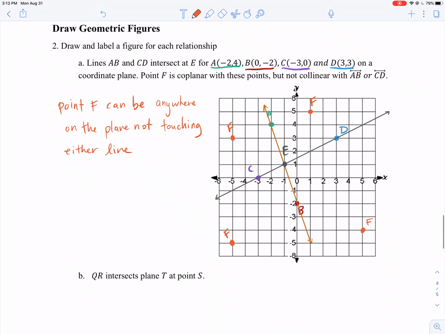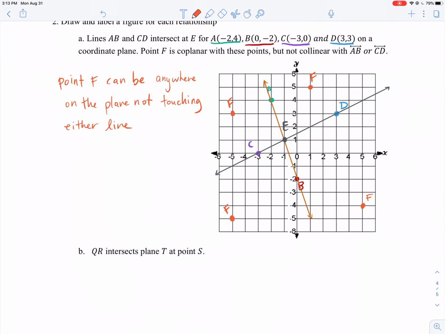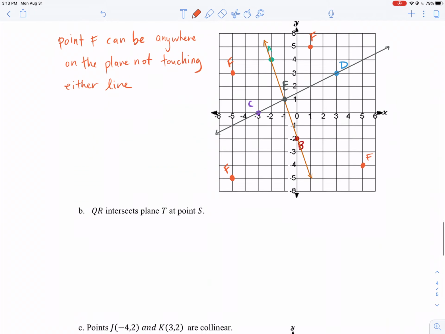So if I look at B, it says QR intersects plane T at point S. QR, so we're going to draw ourselves a plane.